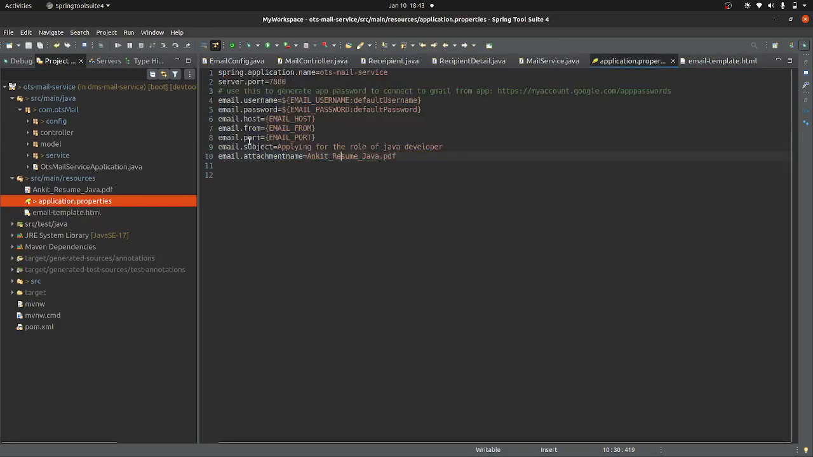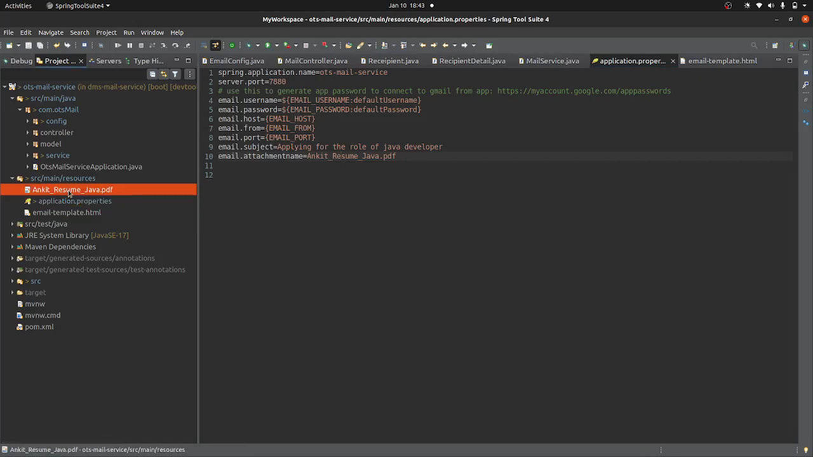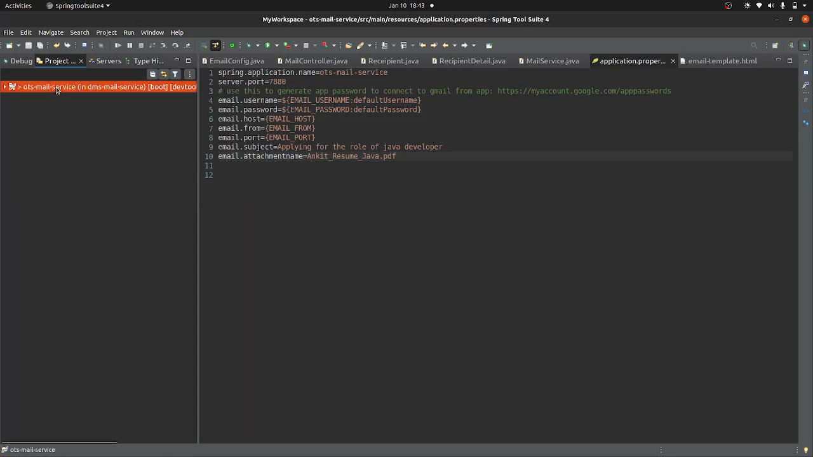In application.properties, you need to set these properties. And after that you need to place your resume here. Just come here, src main resources, place your resume here. You can also build it so that you give a file path. I have used classpath, that's why I'm supplying it here. It is something which I built for myself.